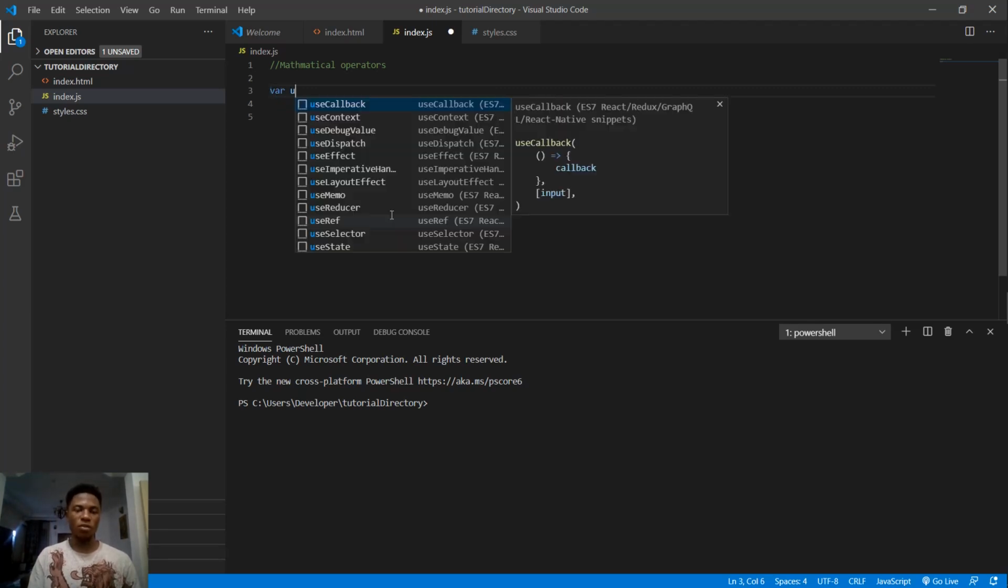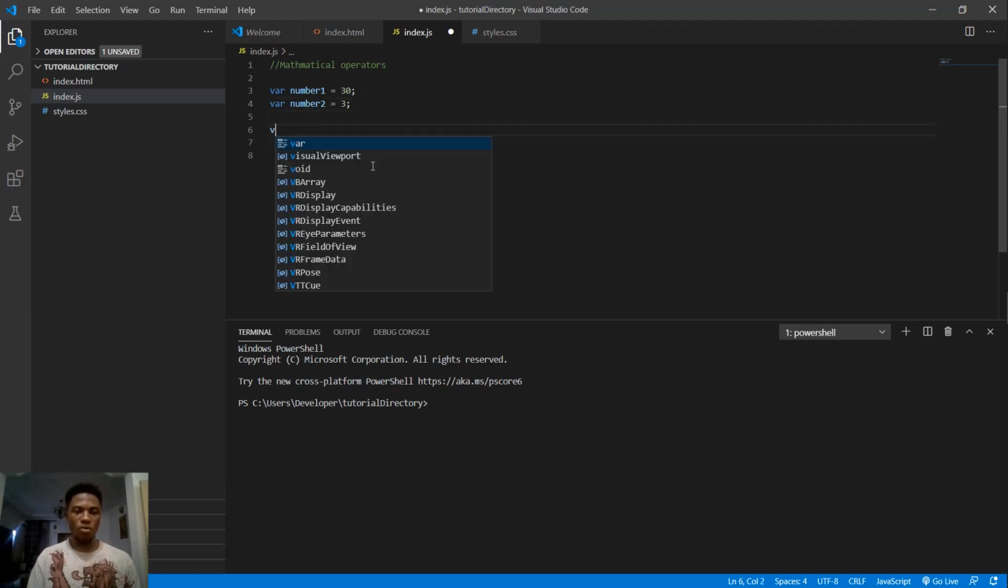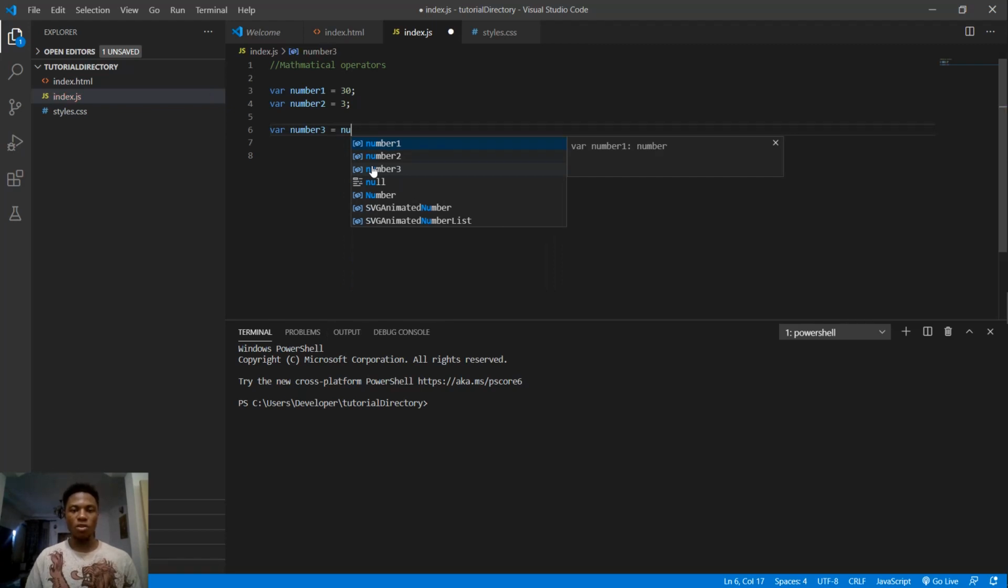Let's get ourselves some random numbers. Number one, let's say 30. Number two, 3. Let's just deal with two numbers. When we want to create a number three that is an addition of number one and number two, we can simply say number three is equals to number one plus number two. This is easy. I think everybody would have known about addition. It's very basic. Just add the two numbers.